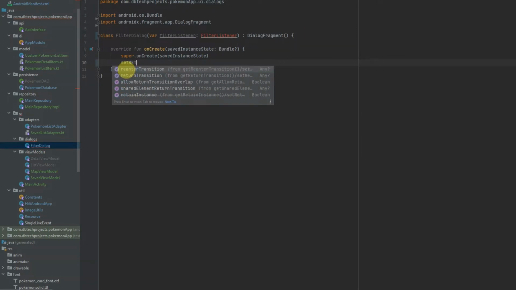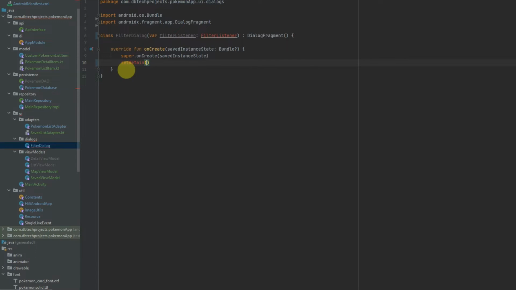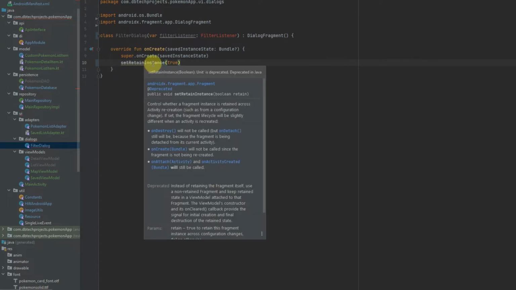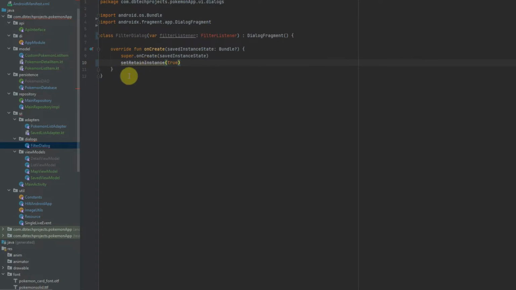This is used to keep the instance of the dialog when we rotate the screen, so that it is fully recreated once the screen is finished rotating. So we need to call set retain instance and then pass in true. This is deprecated, but I wasn't able to find an up-to-date version, so if anyone could point me to that, that'd be great. Next we need to override on create view.